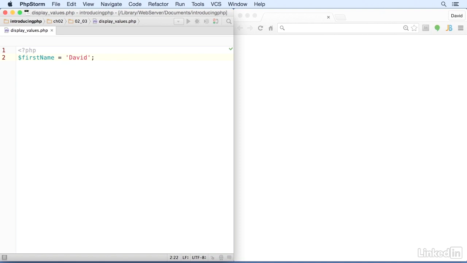So we've assigned the text, David, to the variable firstName. In computing terminology, text is always referred to as a string, so the data type of firstName is currently a string. But unlike some programming languages, you don't need to specify the type of data stored by a variable in PHP. So we can duplicate this line and then assign a different value to it.